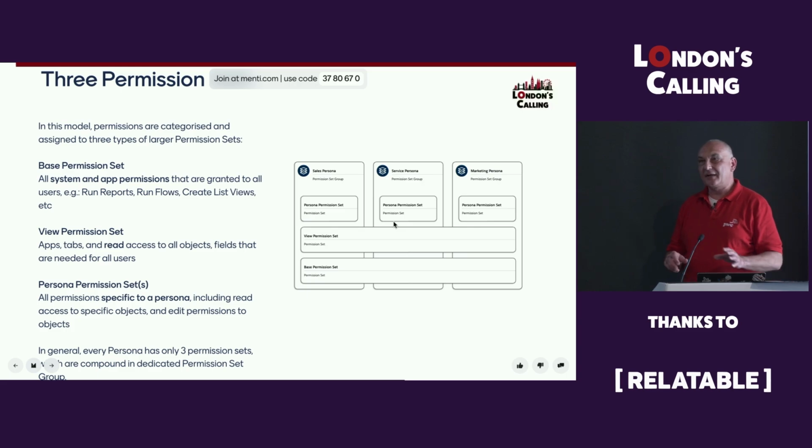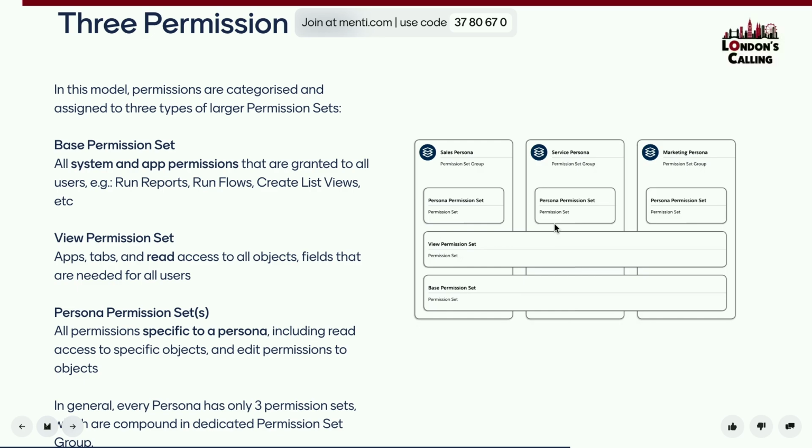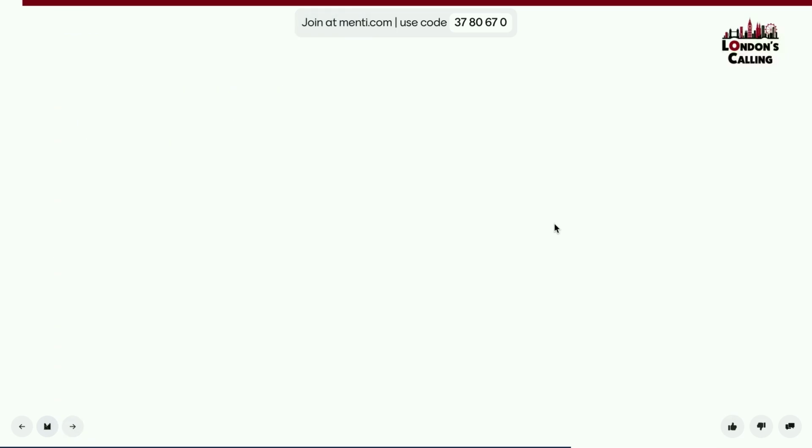Basically, that guy came to a concept where he proposed to use just 3 permission sets. One was the base permission set, which is everything that's common for the whole organization. Then there is another permission set on top of that with view access to records. And then there are persona-based permission sets with edit access to records and everything that is specific to a persona. Every user has only those 3 permission sets.